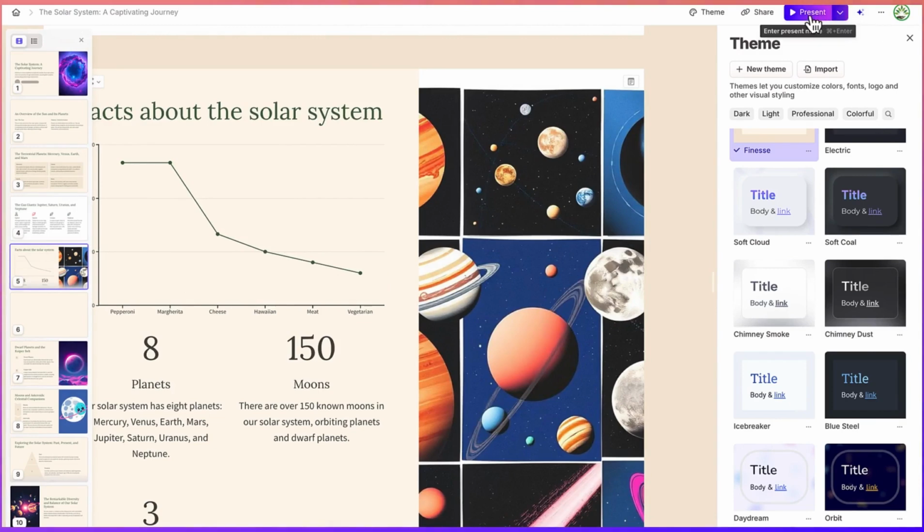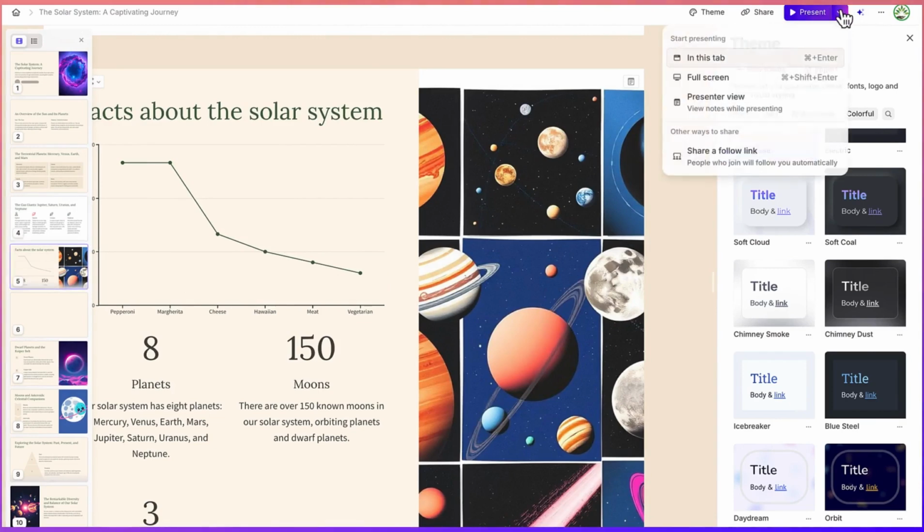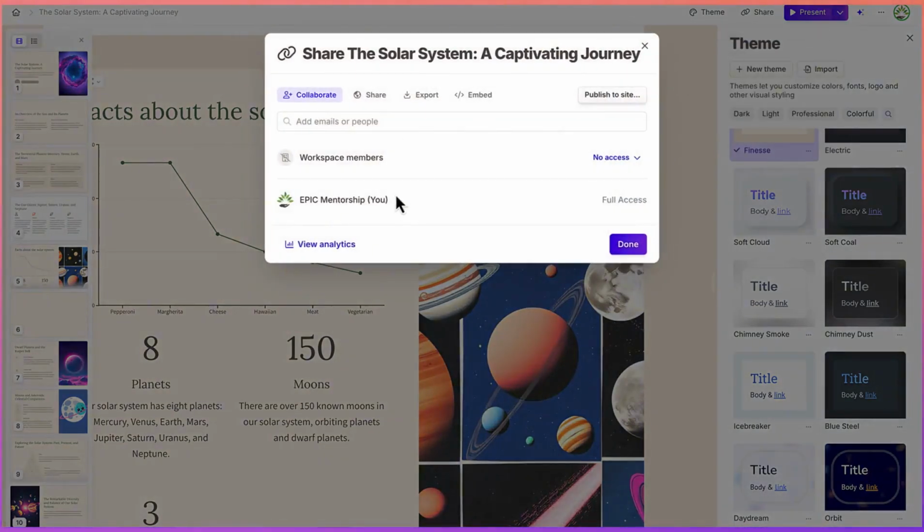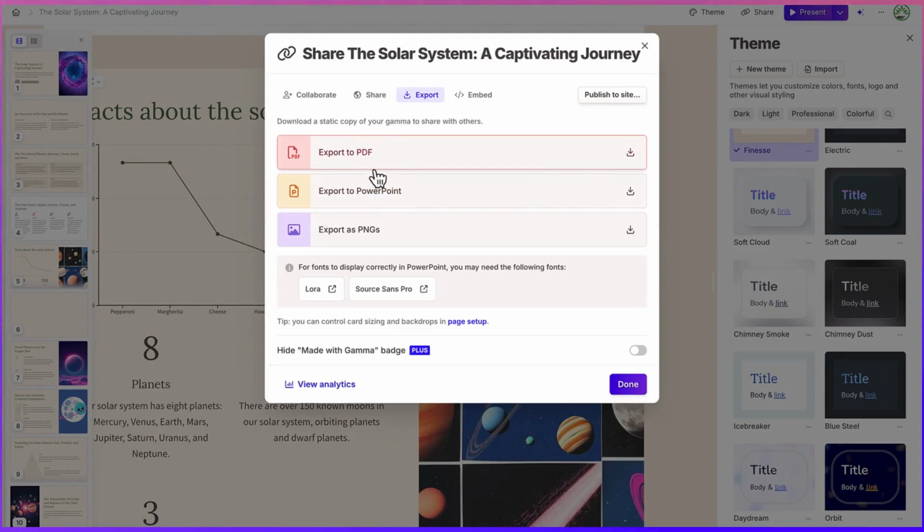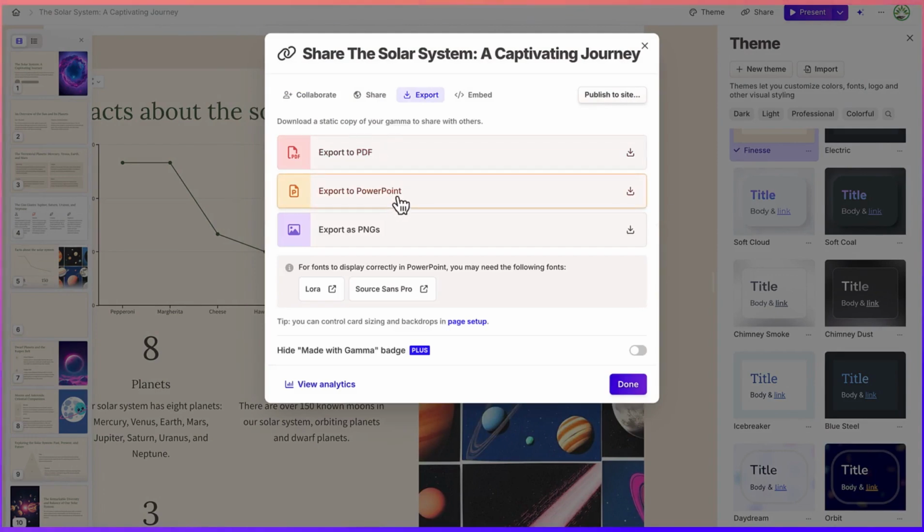Once you're okay with this, you can either present online during your presentation, or you can present in full screen, or do presenter view, where you can have a text that you can read while you deliver the presentation. Or you can click on this share button, and then you can export it. You have the option to export to PDF, PowerPoint, or PNGs, and then you can use them in different presentations.